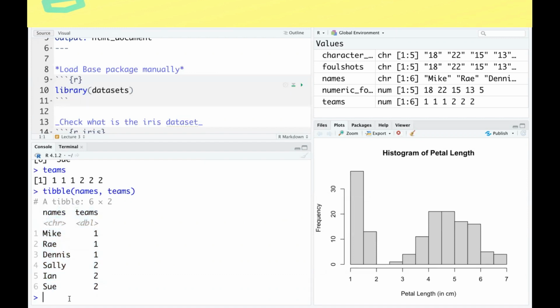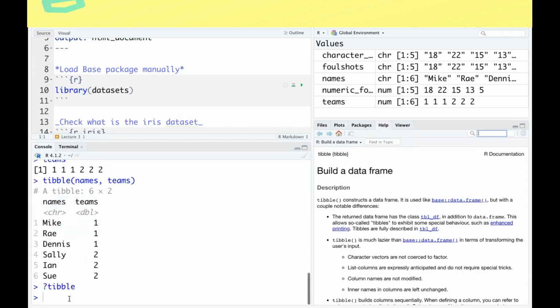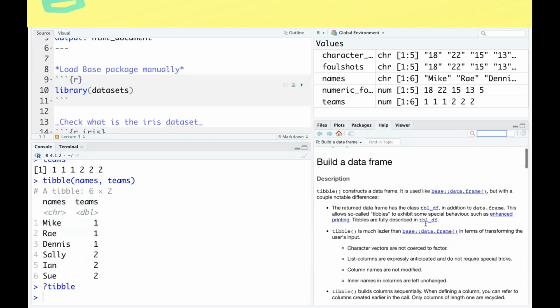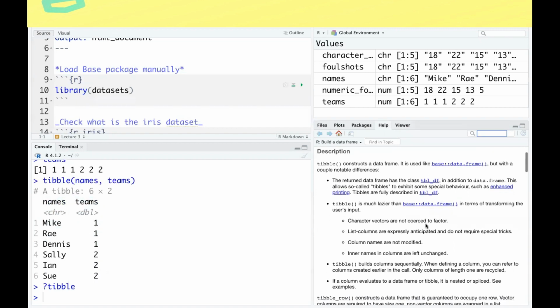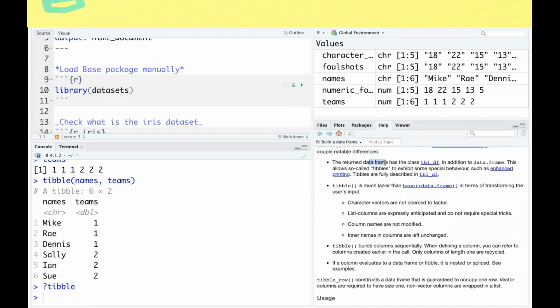So if I type question mark tibble, it says: build a data frame. Tibble constructs a data frame. It is used like base data frame, but with a couple of notable differences. The returned data frame has the class tbl_df in addition to data.frame. It allows so-called tibbles to exhibit some special behavior, like enhanced printing. Tibbles are fully described in this page. You just go and read about it. So when you say question mark and the name, you'll get that. Tibble is much lazier in terms of transforming the user input, and so on. You can read about it.